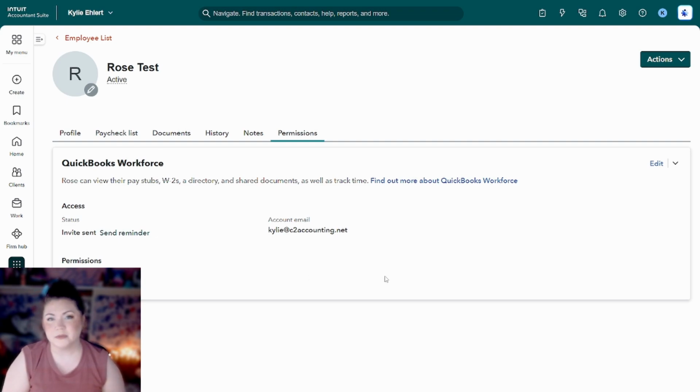Now, this matters because most states require employers to provide access to pay stubs. If employees cannot access Workforce, then you will need to provide a printed pay stub every time. Setting this up early saves you time. As I mentioned earlier, we will be doing a video that you can send to your employees on how to use Workforce. Make sure to subscribe and come back for that.